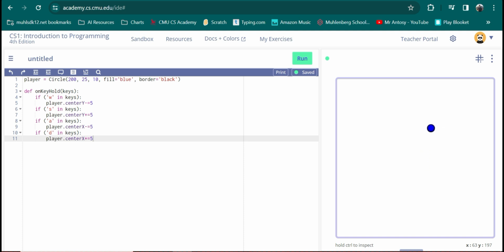Okay, but that doesn't really do anything. Great, we have a circle that can move. Wow, wonderful, cool. We need an objective. We need something to kind of do.